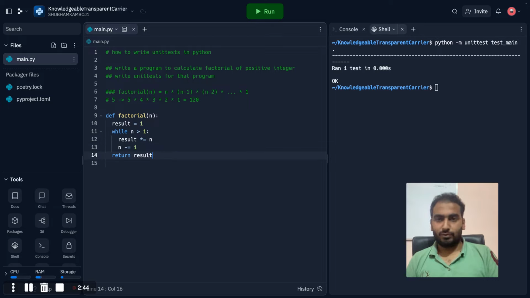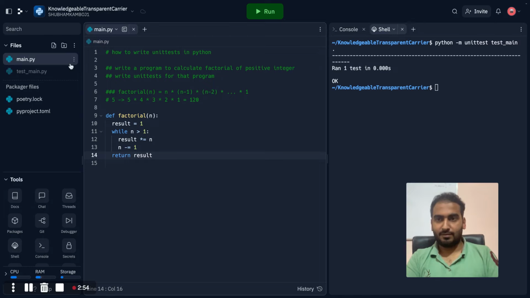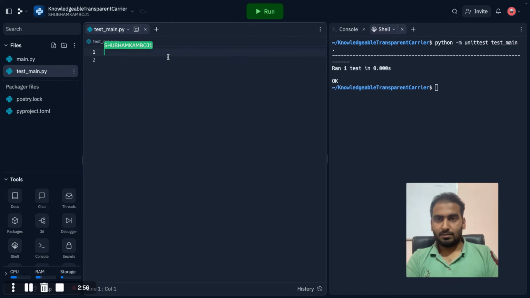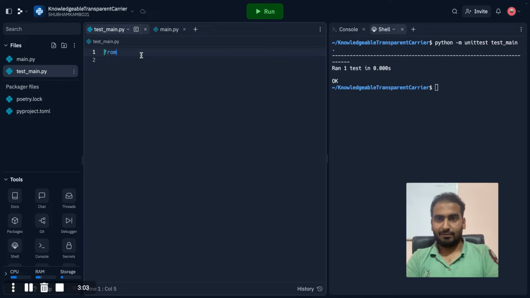So let's move to writing unit tests for this function. I will be creating a file here which is test_main.py. Here I want to test this function factorial from main, so I will import this. Also, I will be using the unittest module for writing unit tests, so I will import that as well.